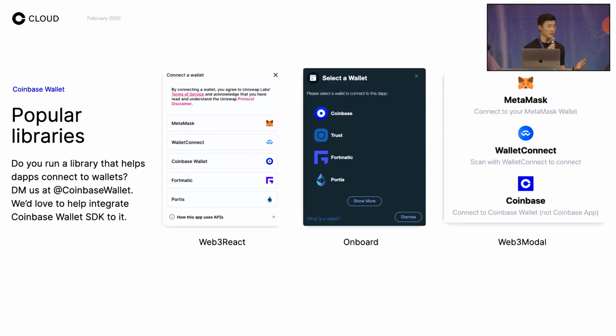A lot of other popular libraries that are well established out there we just want to shout out to. We have Web3 React by Noah Zinsmeister. Really nice app, very clean, easy to use. Onboard by Block Native, and there's also Web3 Modal by Pedro and the Wallet Connect team. Shout out to all of these libraries. They've been doing a really good job helping dApps connect easily and seamlessly to all providers out there. And if you're somebody who runs a library that helps dApps connect to wallets, please DM us at Coinbase Wallet on Twitter or GitHub. We'd love to help integrate Coinbase Wallet SDK into your library.